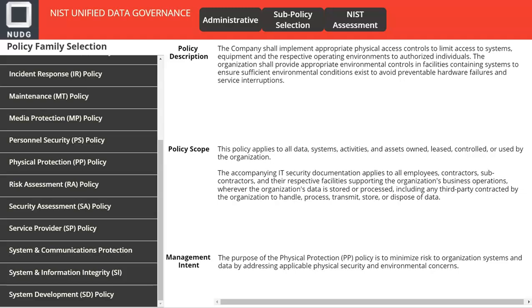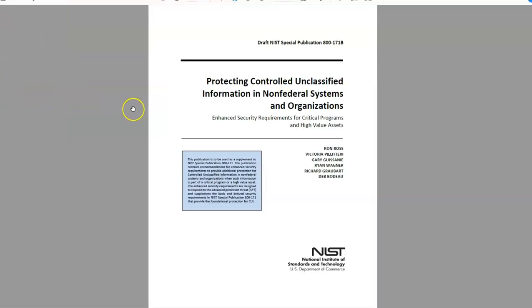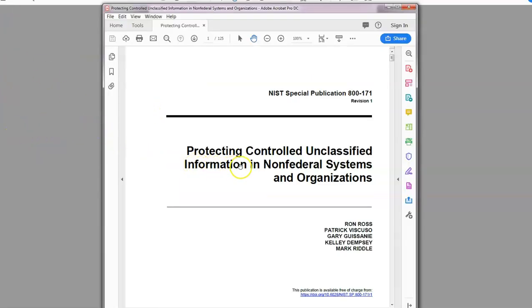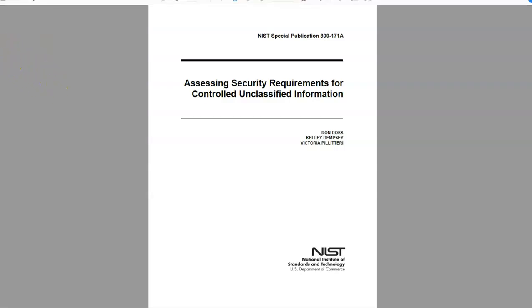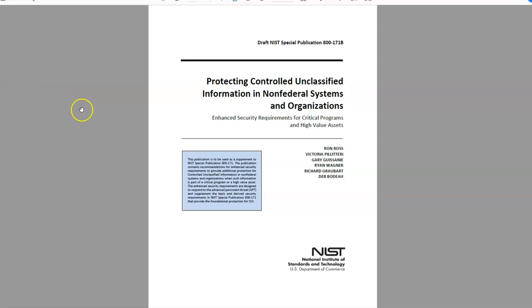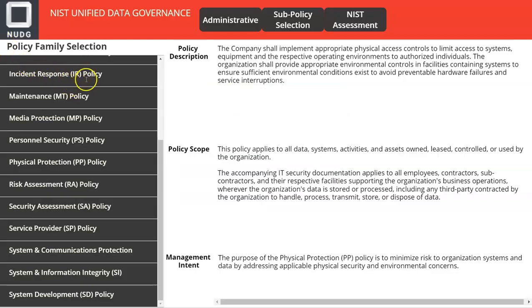Here's our NUDG Powerapp, which stands for NIST Unified Data Governance. This is a platform regarding all the information associated with the policies surrounding NIST 800-171, which is protecting controlled unclassified information in non-federal systems and organizations. So everything coming from the Self-Assessment Handbook, the Revision A, Assessing Security Requirements for Controlled Unclassified Information, and the Rev B, which came out in June of this year. All those security controls are inside of the platform, inside of the Powerapp.